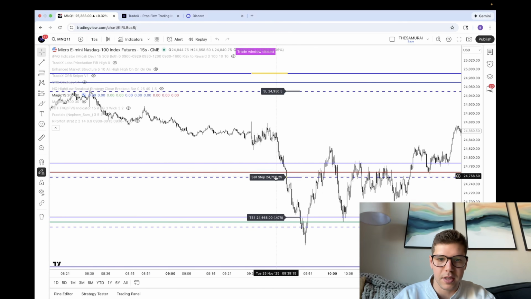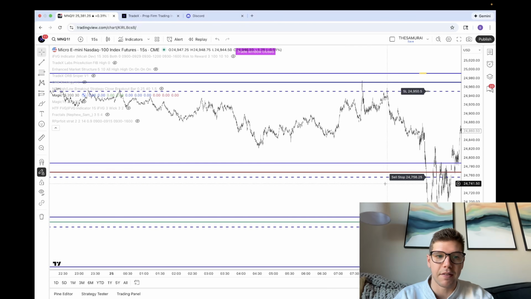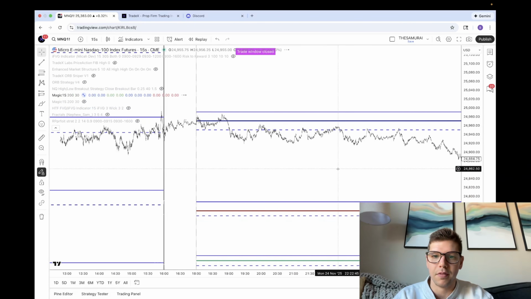As you can see, here's Tuesday. It shows you where to place the sell stop, shows you where to place the take profit as well as stop loss. Another winning day. As you can see, it's taking advantage of the momentum at the open of New York.